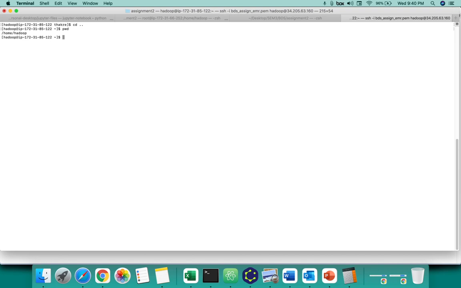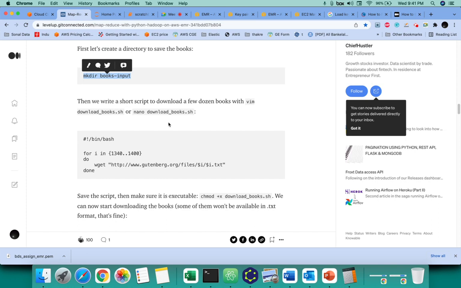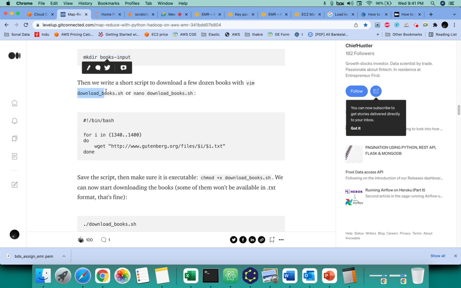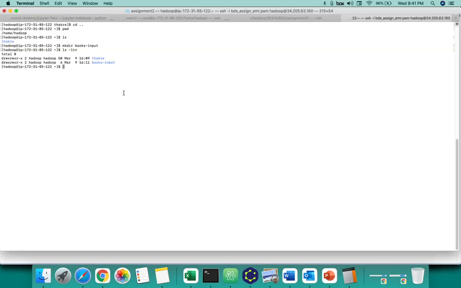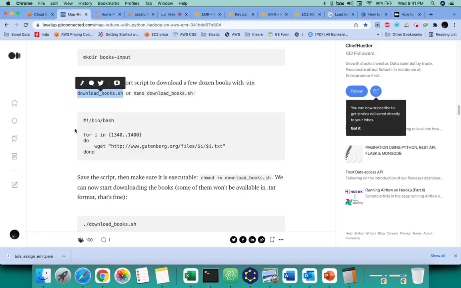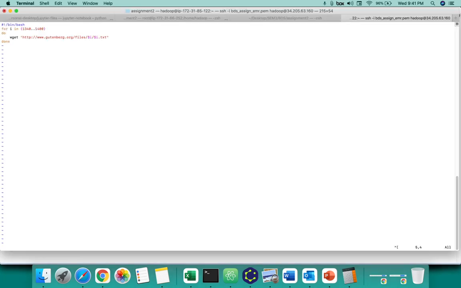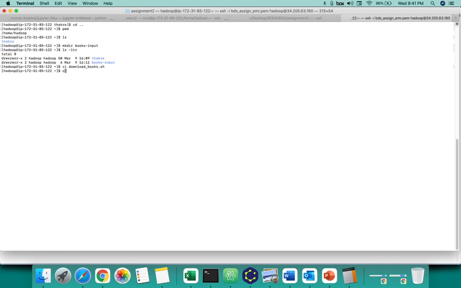So here I created the Thakre directory. Now I'm going to create one more directory, books input. I'm just following this link. Now I'm running vim download.sh, or downloadbook.sh. I'm creating this file, and copying and pasting. I'm just following blindly. Then chmod +x on the download books script.